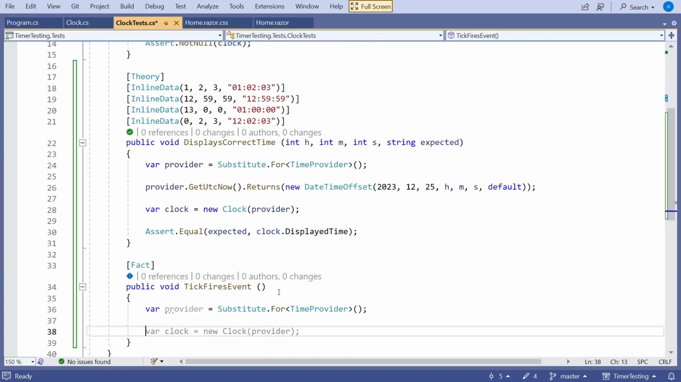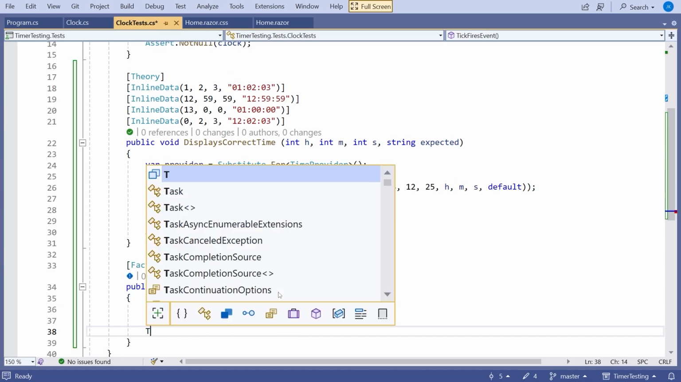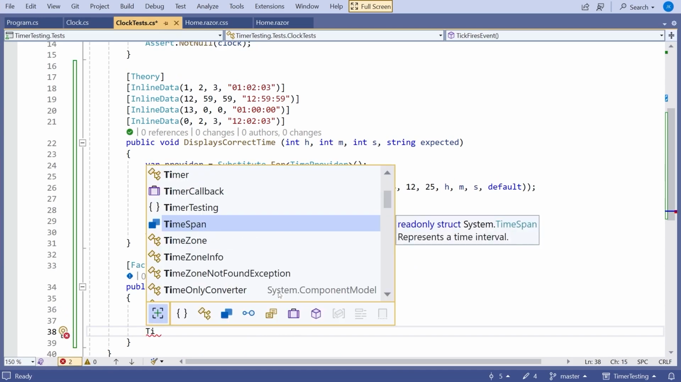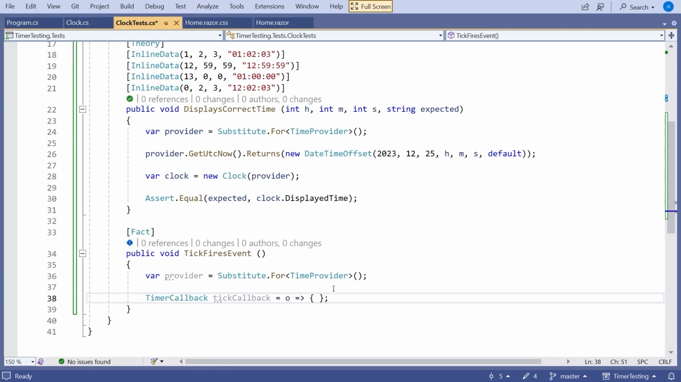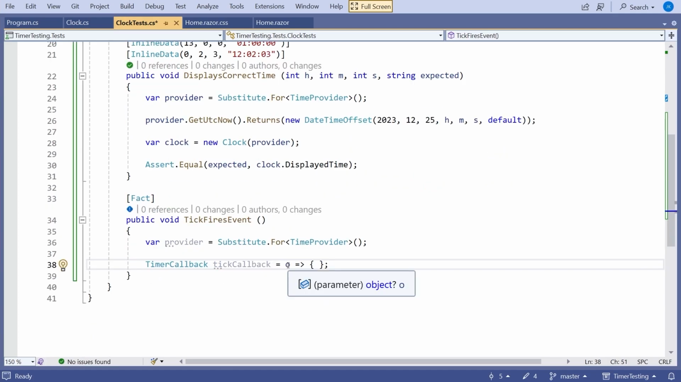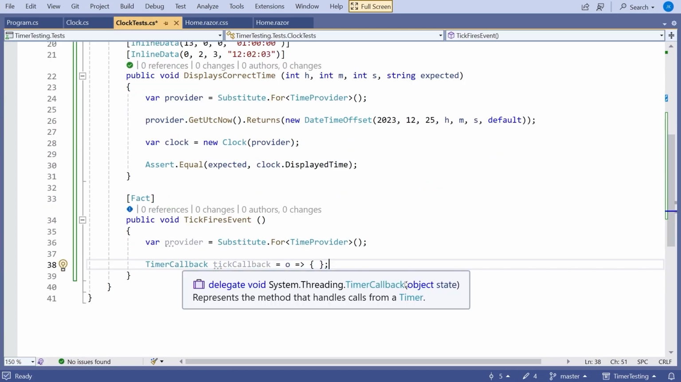So what I'm going to do is actually use that type I mentioned, timer callback. So that's the type of that callback. And I'm going to call this tick callback, so the same name as we used in the clock class. And then this has got to have an initial value. So we'll just set it up like that. And that O is rather nicely being inferred as being of type nullable object because we've got that in there.